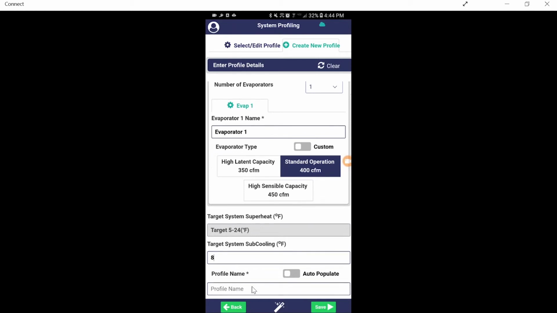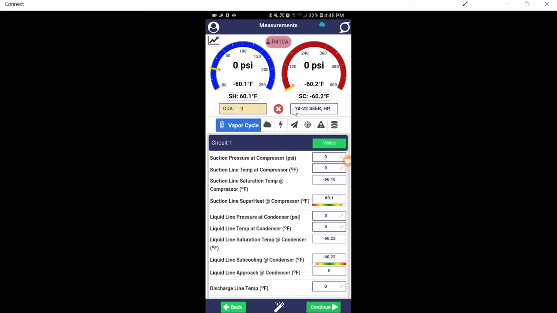Now if we want, we can name this ourselves. We can do this custom name, or you can auto-populate. I'm going to use auto-populate. That'll give it a nice little brief description, and I can pick it out of the crowd here. So if I use auto-populate, as you can see, 18 to 22 SEER, heat pump, TXV, 410A. I hit save here. As you can see, 410A is my refrigerant, 18 to 22 SEER, heat pump, what have you.